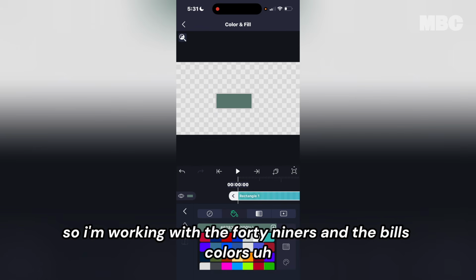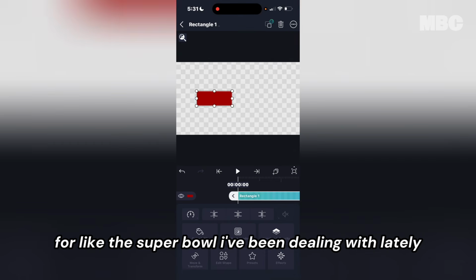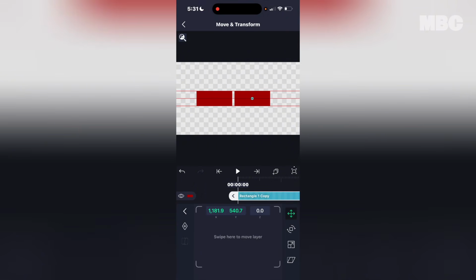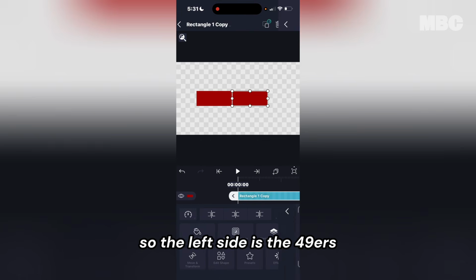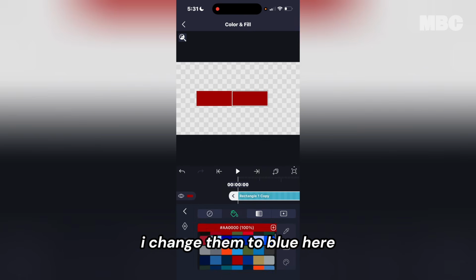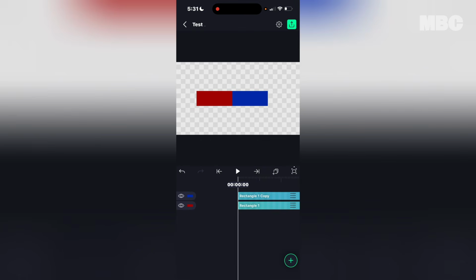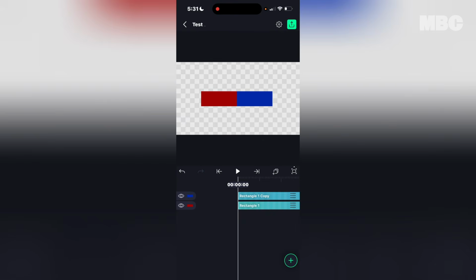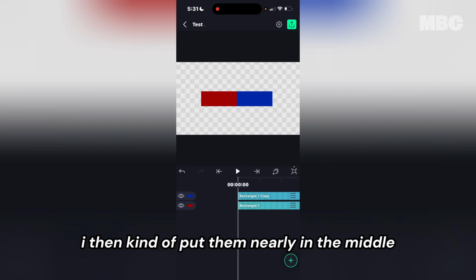So I'm working with the 49ers and the Bills colors for the Super Bowl I've been dealing with lately. I'll change the colors. I then duplicate the rectangle. So the left side is the 49ers, the right side is the Bills. I change them to blue here, as you can see. I then put them nearly in the middle.